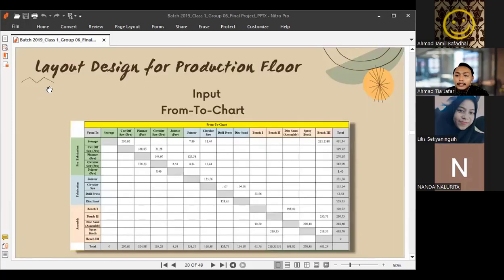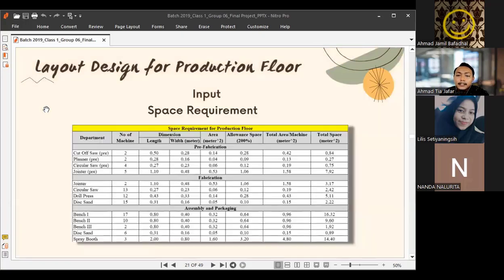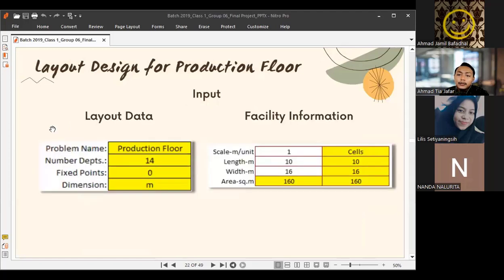Next, for this algorithm, we need input from the from-to chart from our previous project. This is our from-to chart for the production floor, and next is the space requirement of the production floor. This is our space requirement for our production floor, and next is the layout data input in our CRAFT algorithm. This is the problem name. The number of departments is 14, and the fixed point is not set.